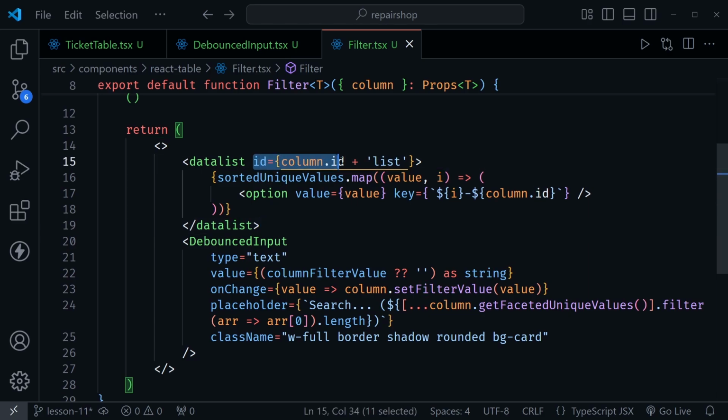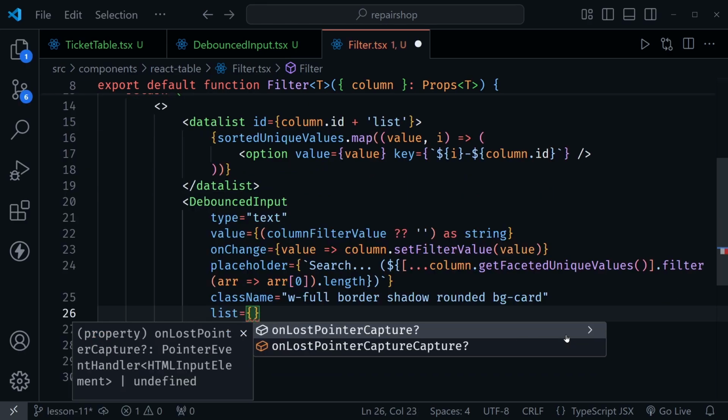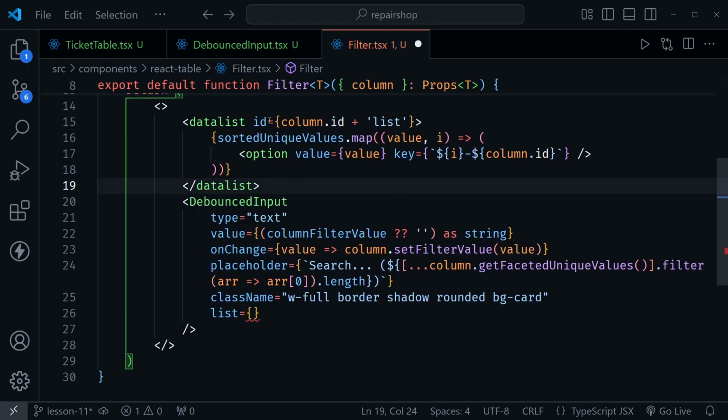So this ID of the datalist must match the list prop on your input. So we'll set list equal to the exact same value that you have up here. You want to make that match so it relates to that input. Very important part. Okay, now we're ready to check out all of these changes back in the browser.